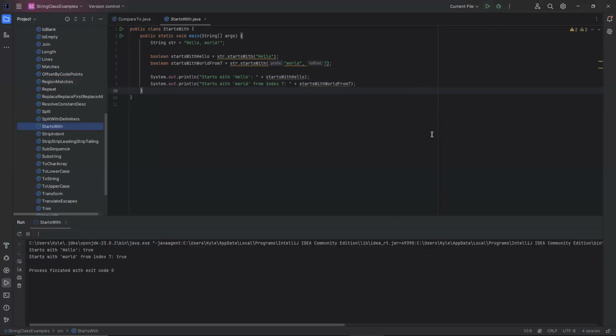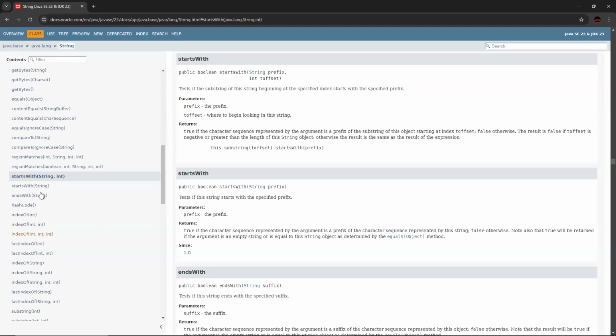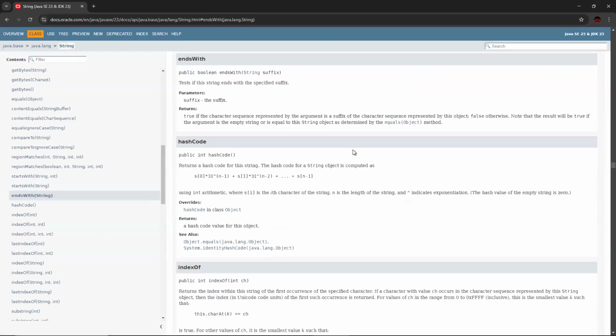All right, our next method is going to be endsWith. This tests to see if the string ends with the specified suffix, and it returns true if it does, and false otherwise. All right, let us take a look at an example.